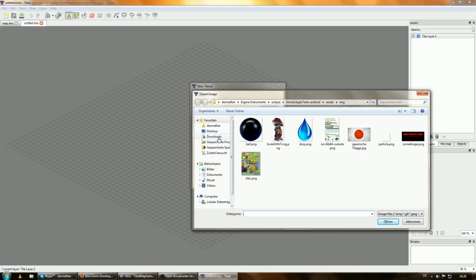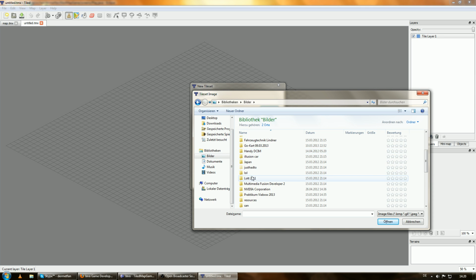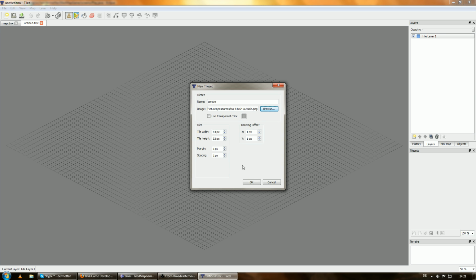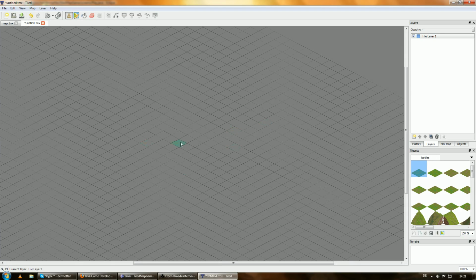Where do I have this image? Not in here. I think in images, and then in resources, and there, isometric. These have 0 margin and drawing offset. That's all depending on the tile set that you use, and these are actually 64 times 64, I think. I hope I didn't do that wrong right now. And yeah, we can put these on the tile layer.